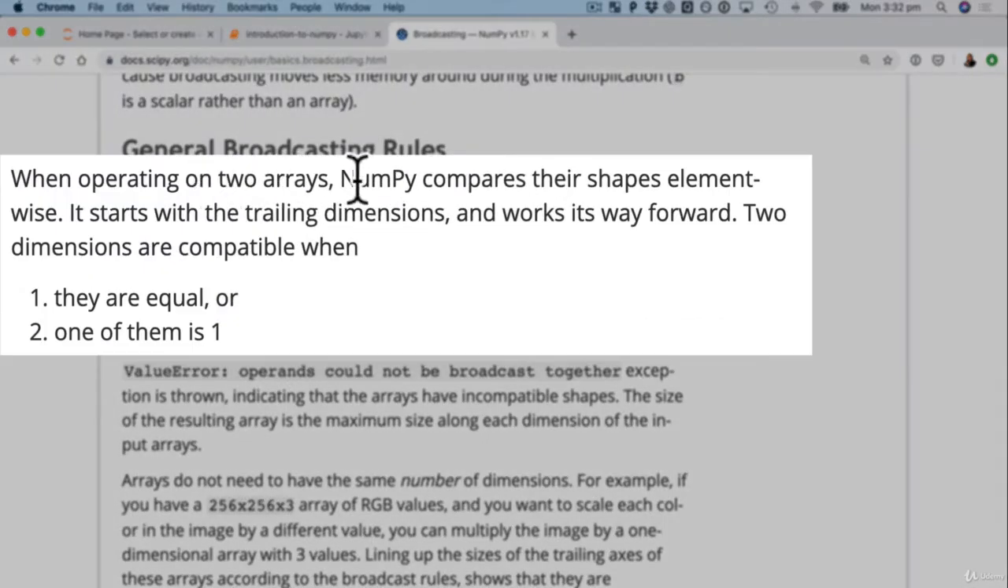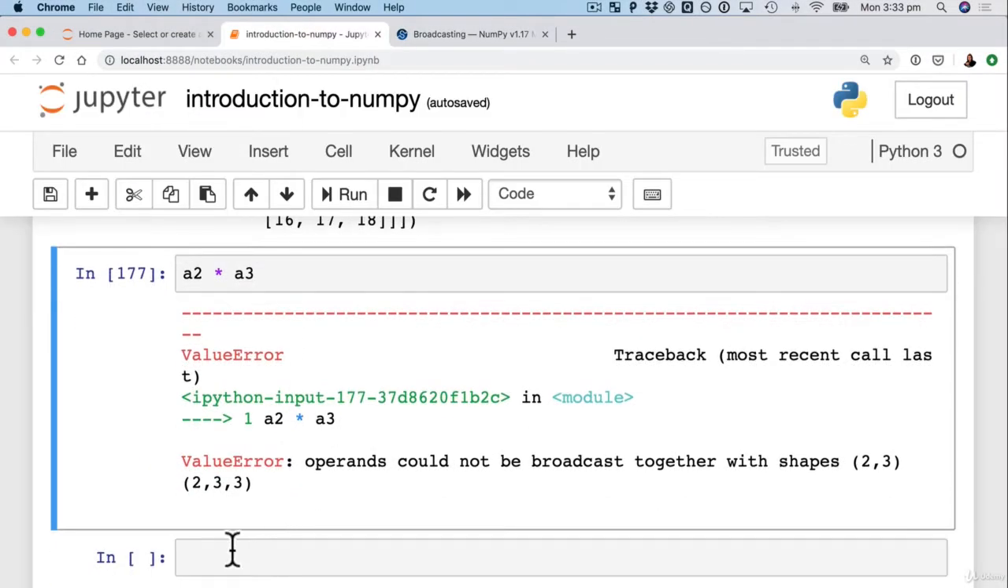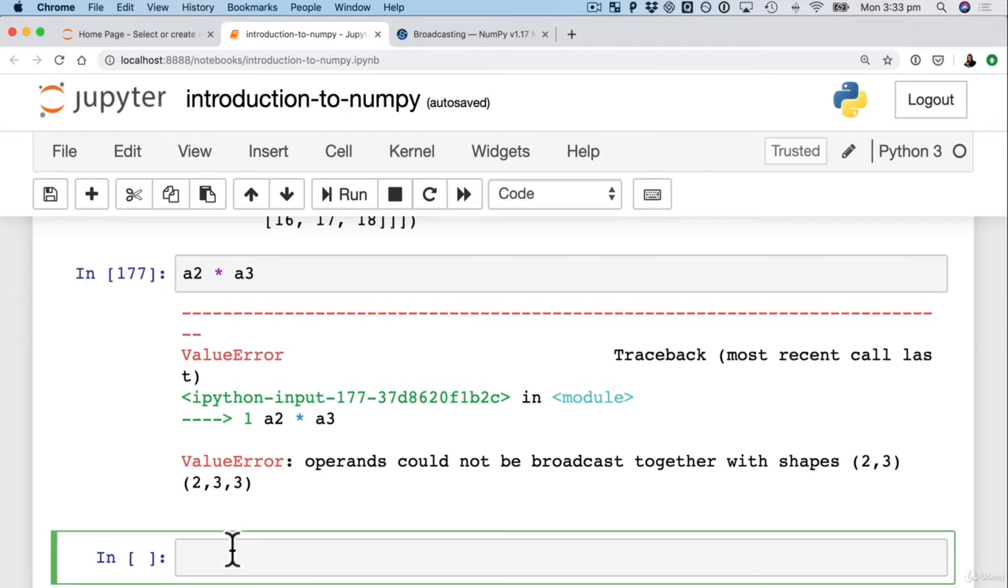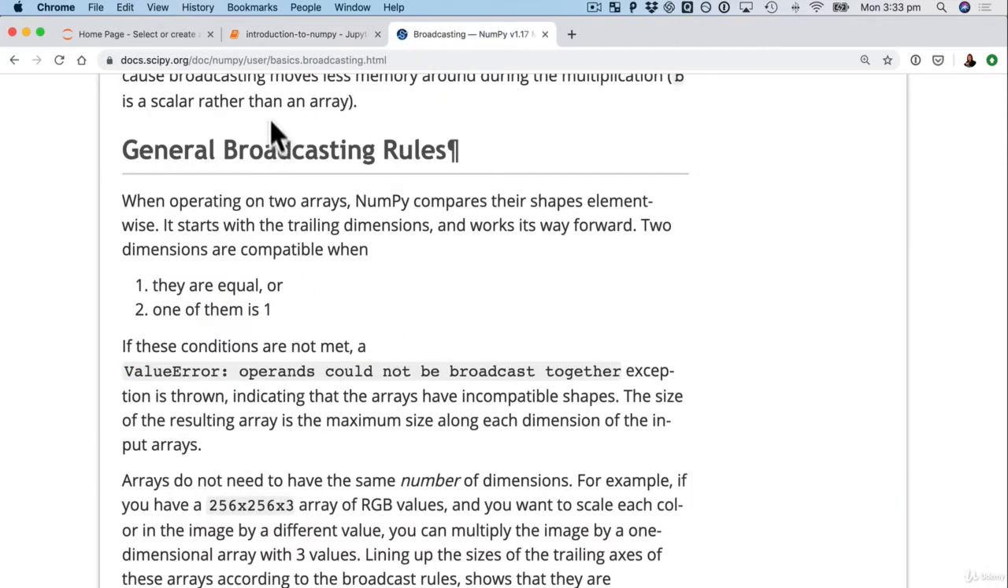When operating on two arrays, NumPy compares their shapes element-wise. It starts with the trailing dimensions and works its way forward. Two dimensions are compatible when they are equal or one of them is 1. Now, to save a little bit of time, instead of going through the entire documentation, I'll leave that for you. I want you to have a think about, try and figure out a way, how would we get these two to be of compatibility? How would we fulfill this broadcasting need?